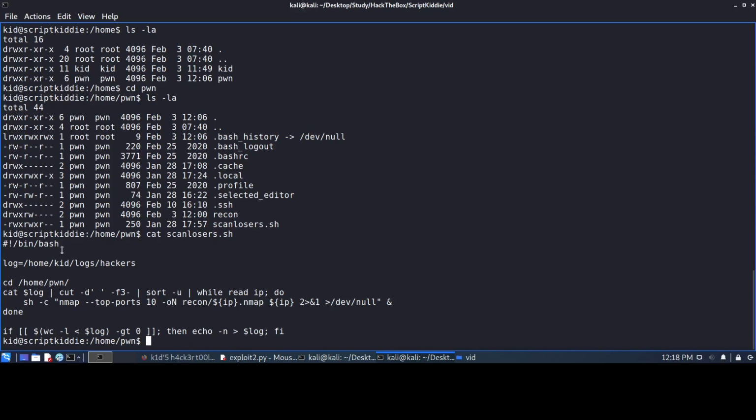It's a bash script, and it's taking a variable that is log. It's going to take that hackers file, which was blank, as we saw some time back, and then later it's going to come back to this directory and do a cat of log. So this is a variable, and it's going to take the contents of the /home/kid/logs/hackers file. That's what it's doing first, and then we'll just see how this entire command works.